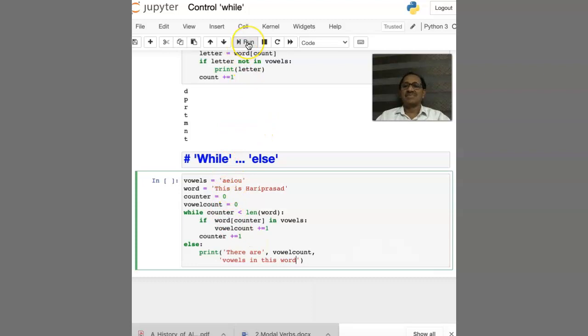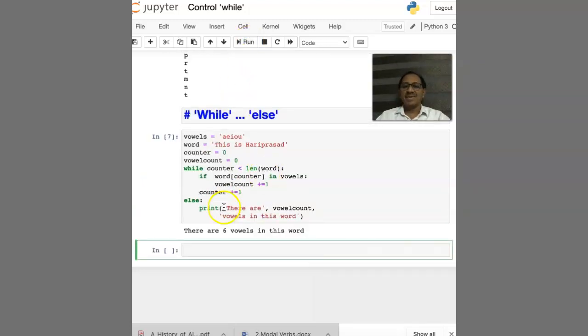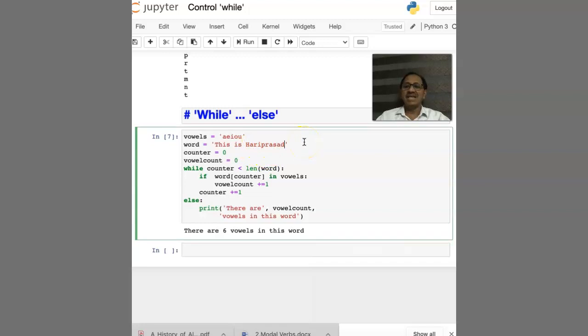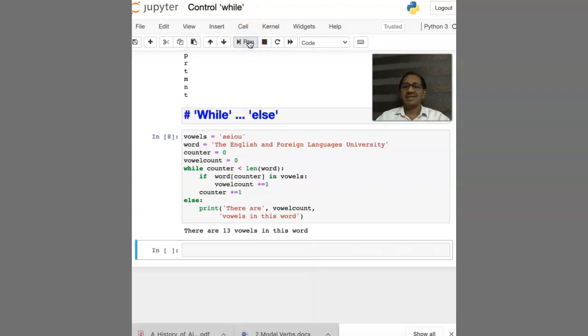Okay, let's run and see the program. Look at this. There are 6 vowels in this word. Which is the word? This is Hari Prasad. You can see 1, there is another 2, there is a 3, 4, 5, 6. So let me change the word and see. Let's use our university's name. How many vowels are there in this? There are 13 vowels in the words The English and Foreign Languages University, right?